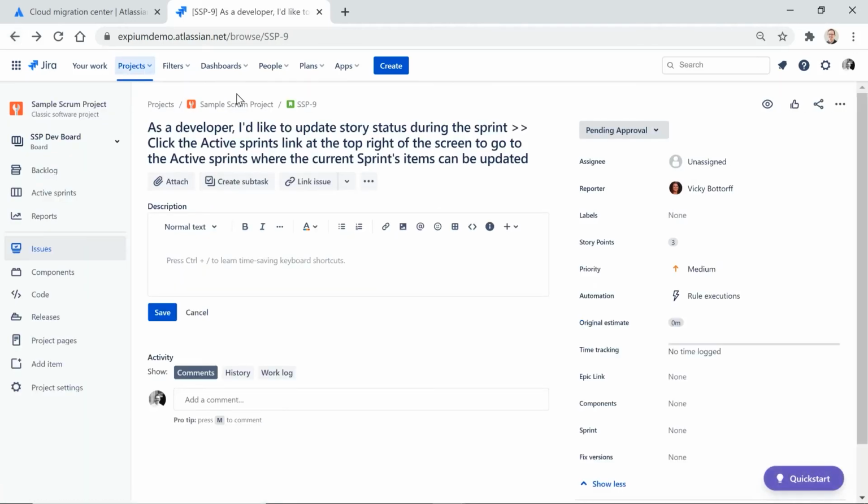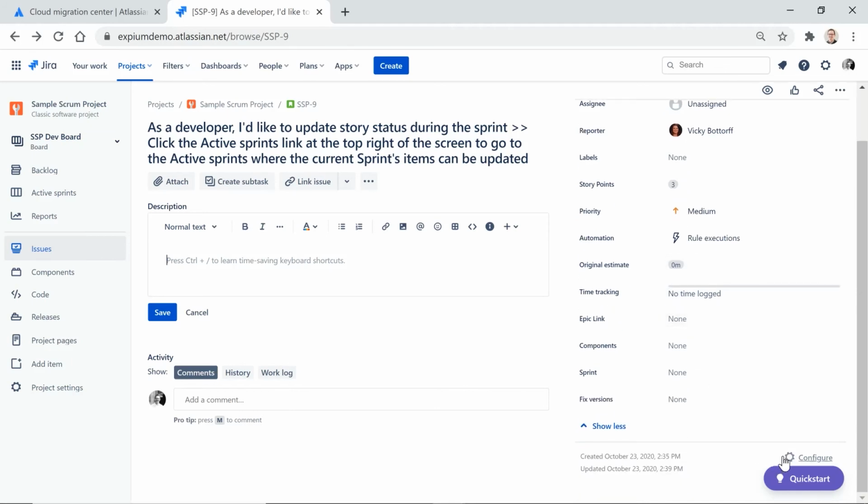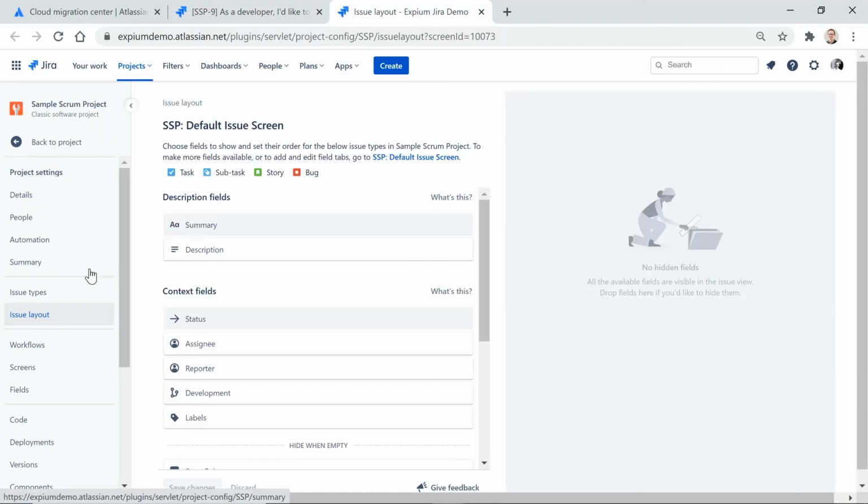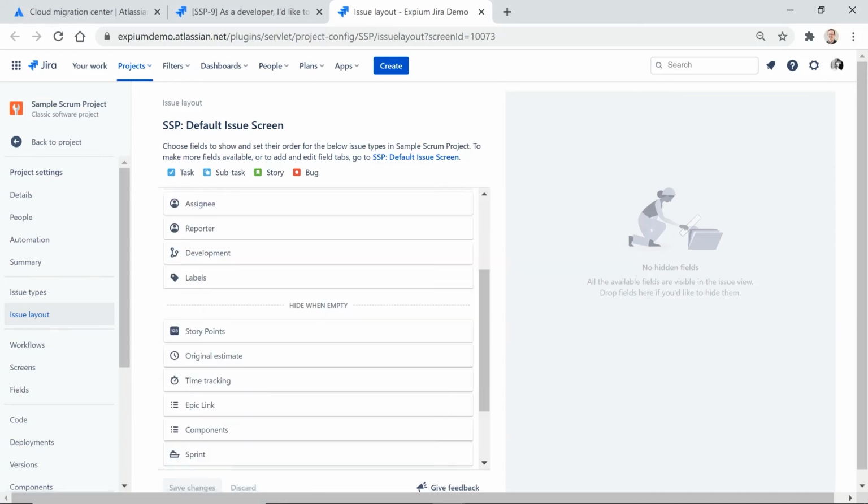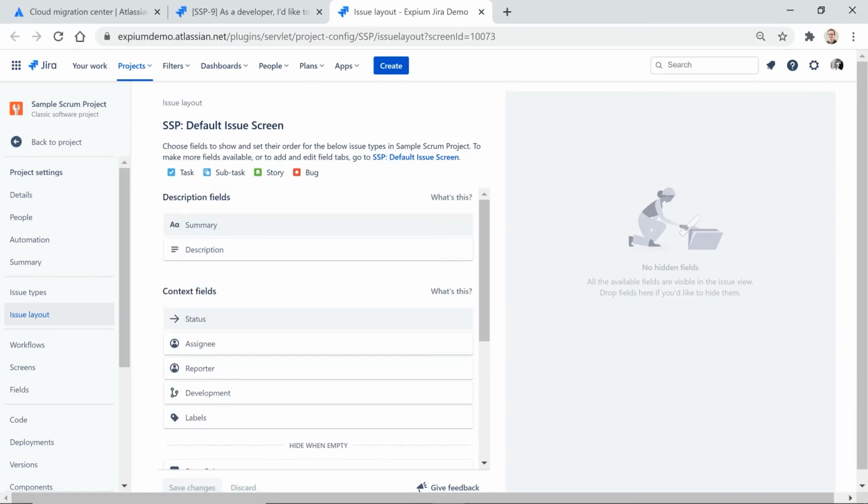So let's go back in here. One other thing to note, if you're a project admin, you can configure where and the order that these fields show up on the view screen. You can do that via project settings, or there is a quick link here to configure the view screen, and this takes you into the project settings and the issue layout option where you can drag and drop various fields into different parts of the new view screen. So Jira Cloud enables and empowers project admins even more with these view screens.